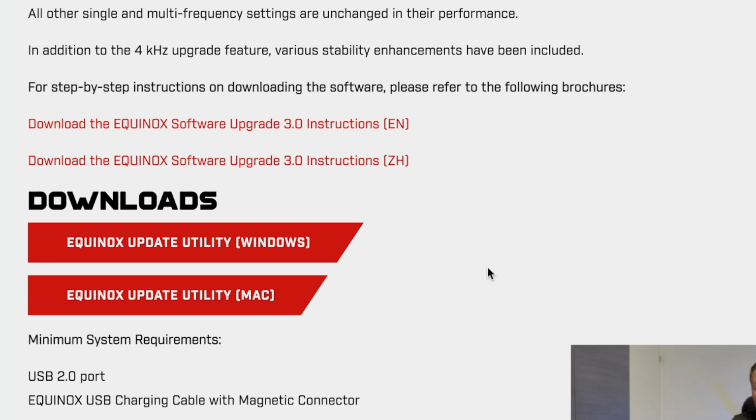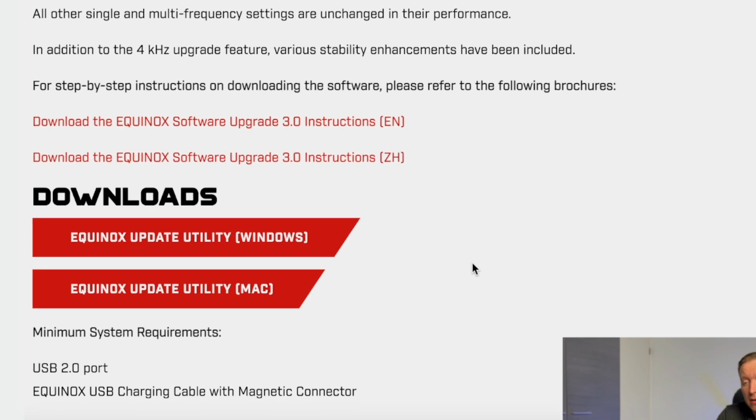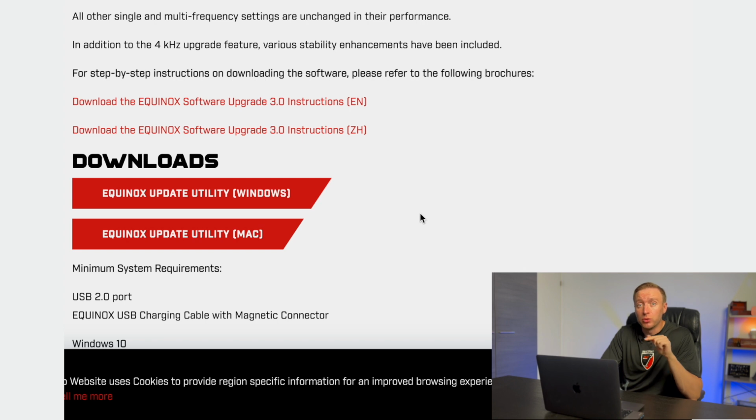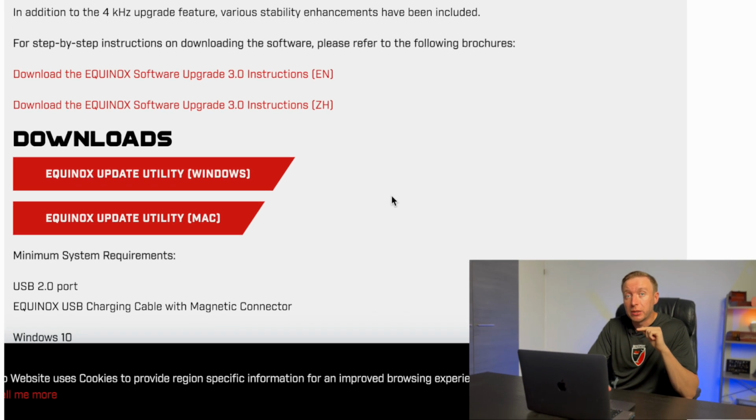You will find the download links in the description below, and from the Minelab site click Windows or Mac, whichever machine you have, and let's see how you update your Equinox.